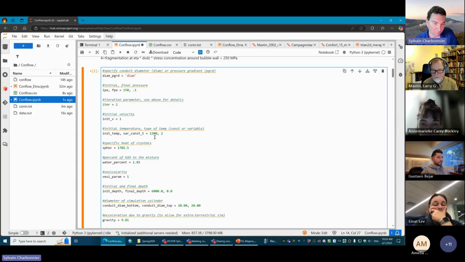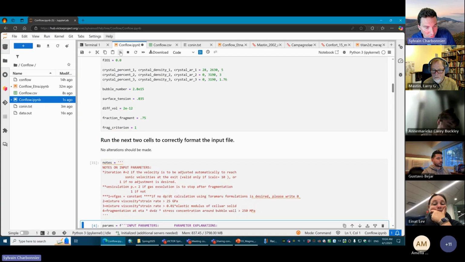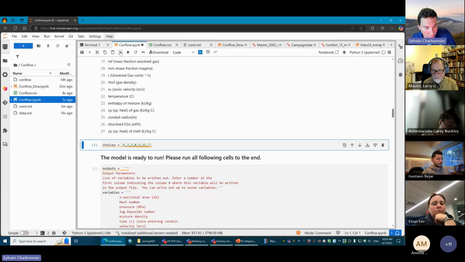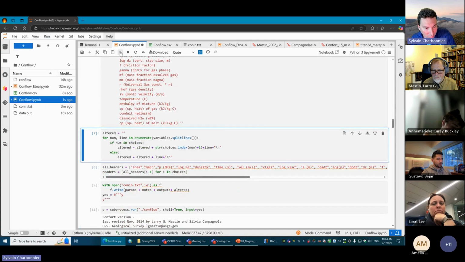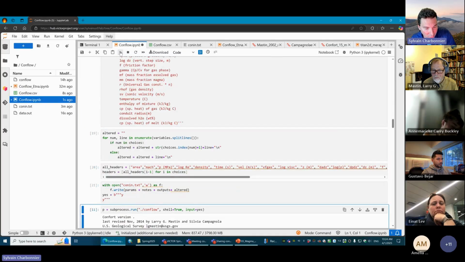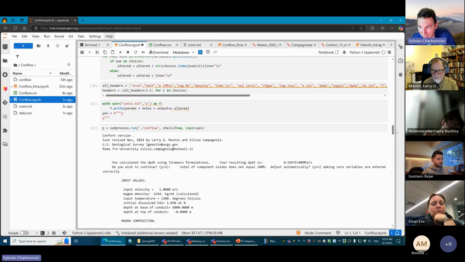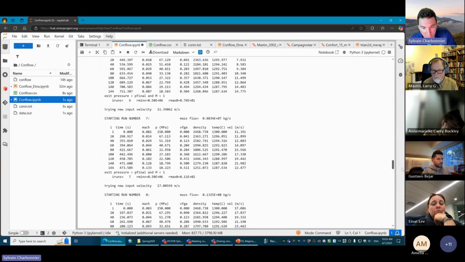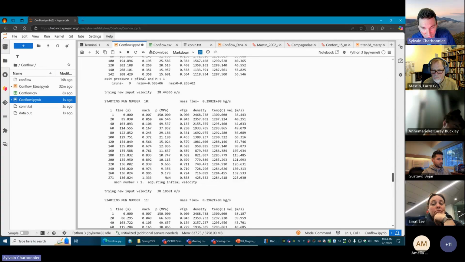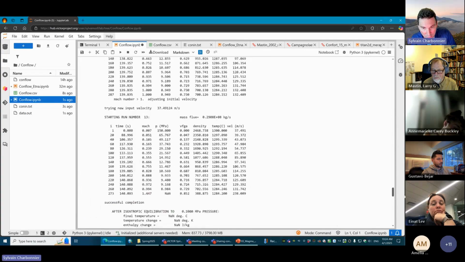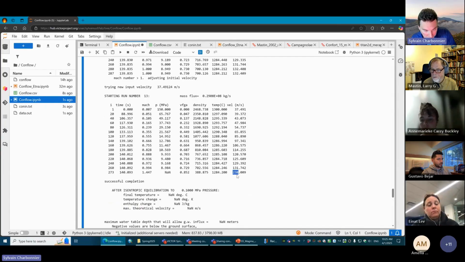So you remember that temperature is actually decreasing the viscosity of the melt. So all things considered, we should actually reach higher velocity at the vent. So we're gonna run all the cells again, and then we can quickly check how. So we had 116, and now we can see that we reach 238 meters per second.